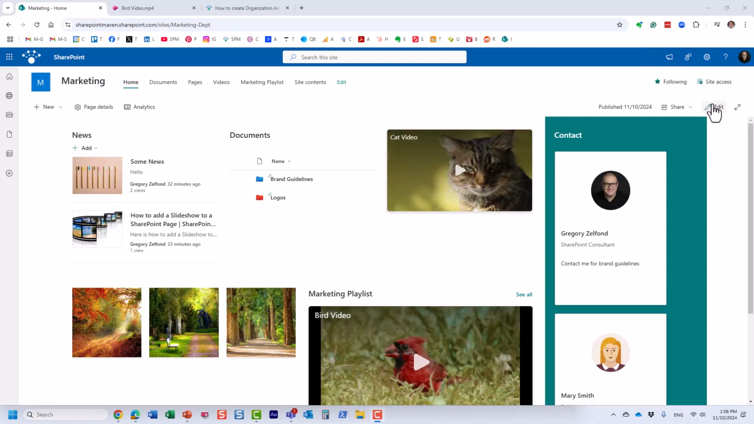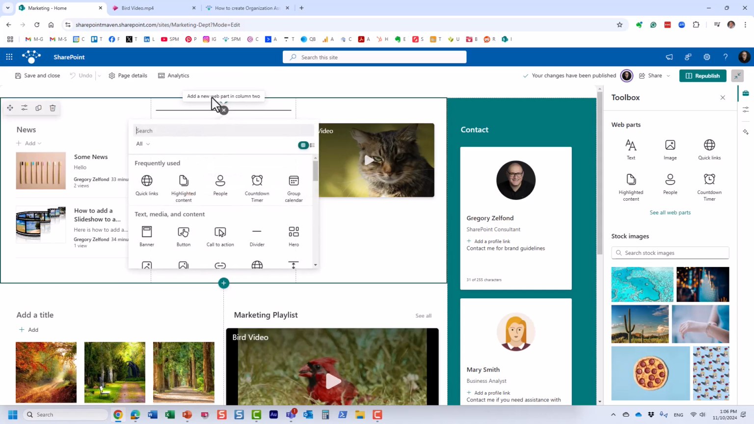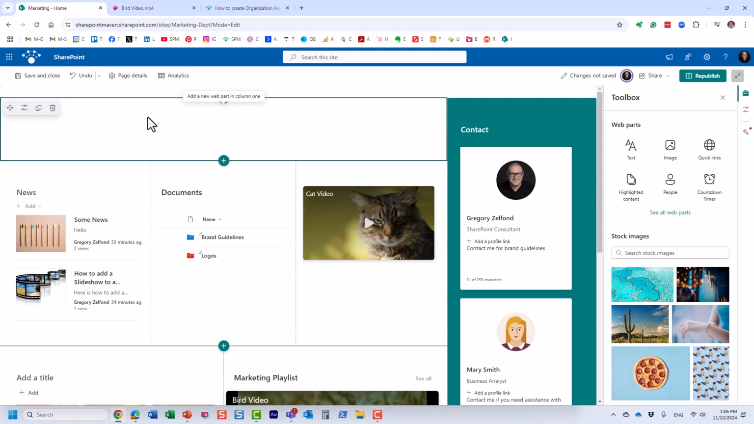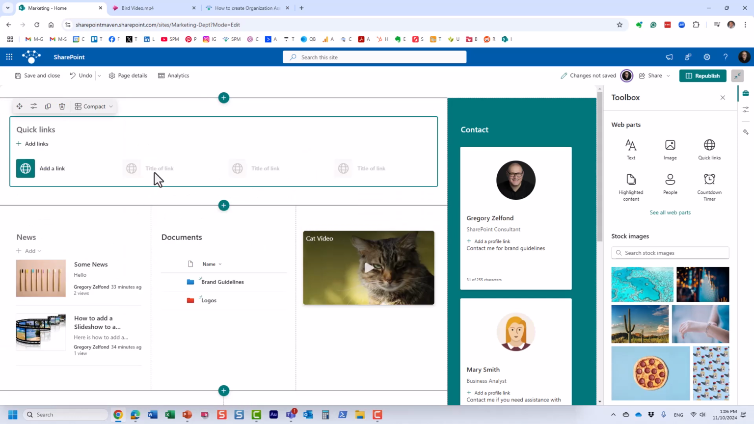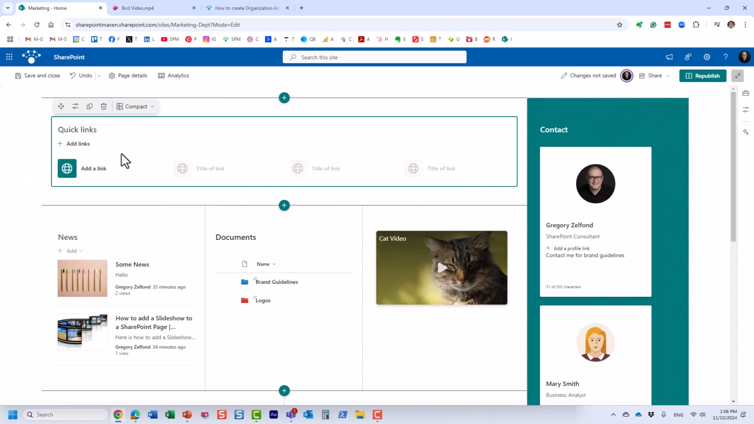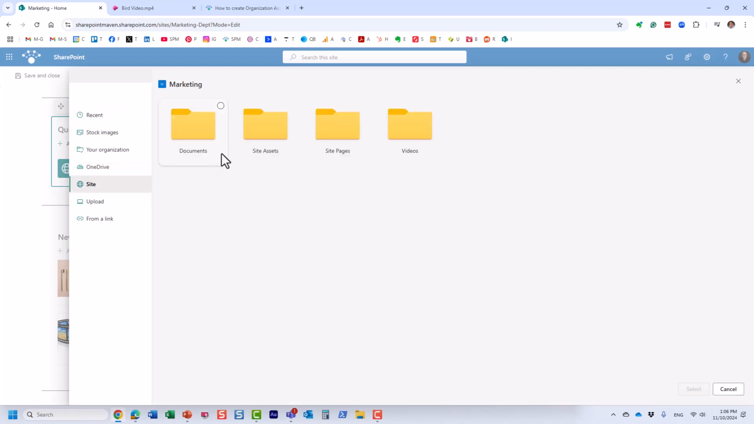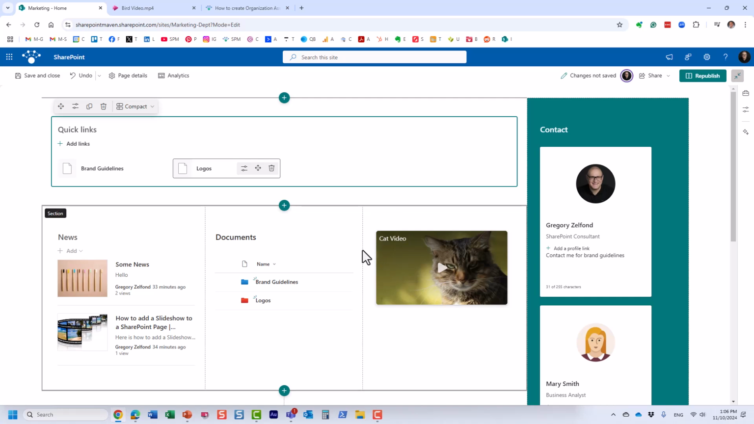So once again, we're going to click the edit button. And I'm going to add another section. It's going to be one column. And let's add the web part called quick links, another one of my favorites, probably one of the most popular web parts out there. I want to add a bunch of links. I want to add a link. Remember our logos and brand guidelines. Here we go. I want to create links to those two.